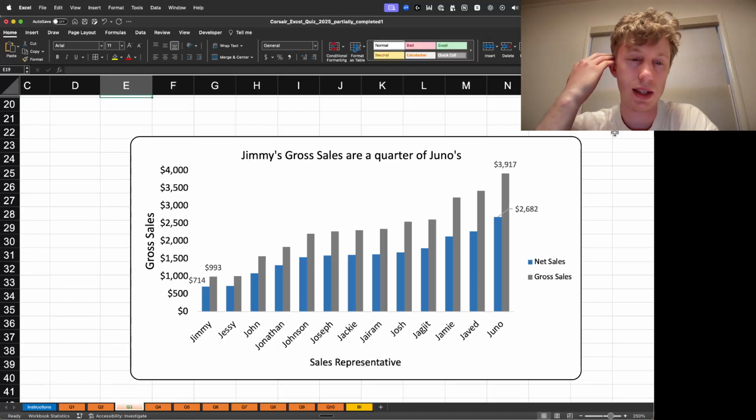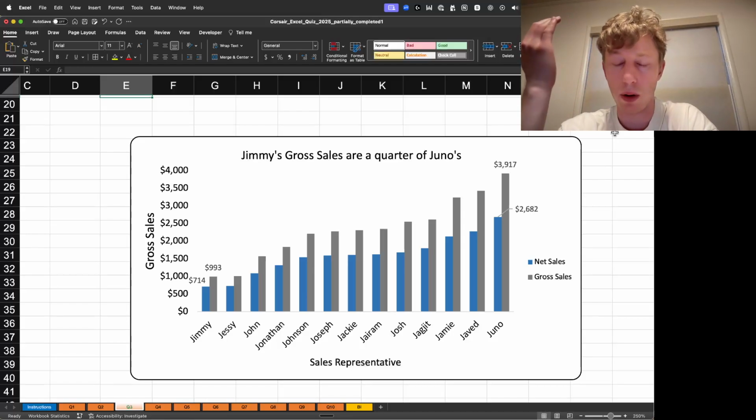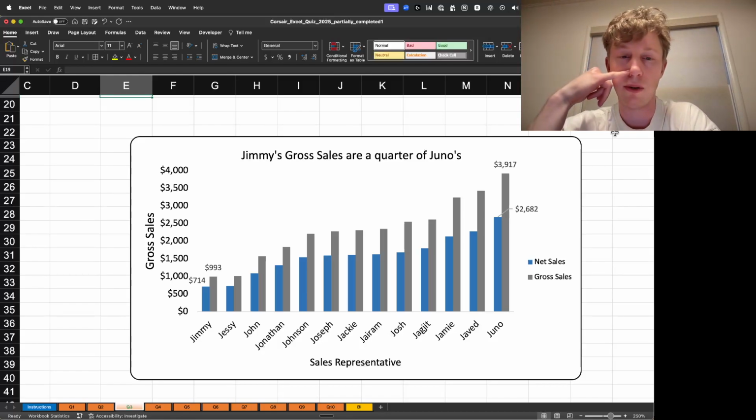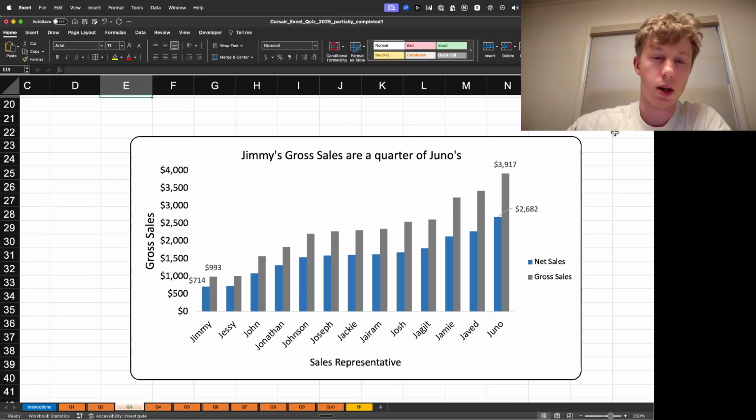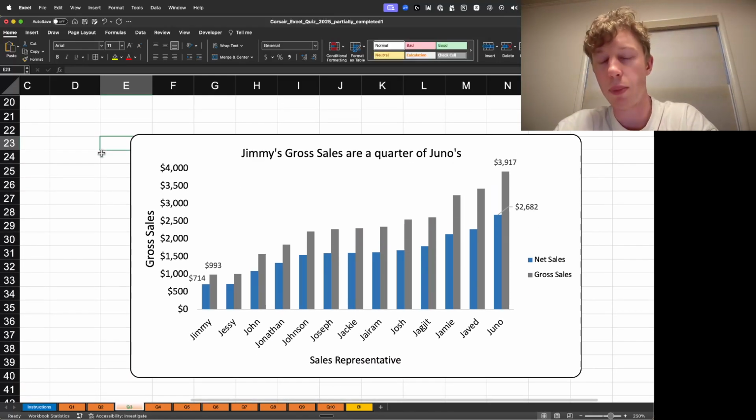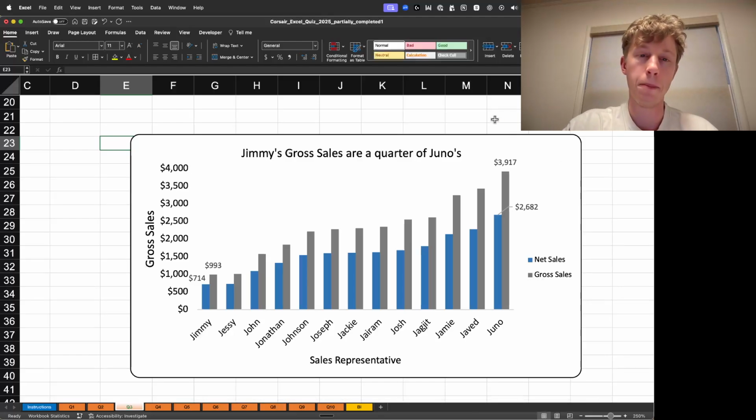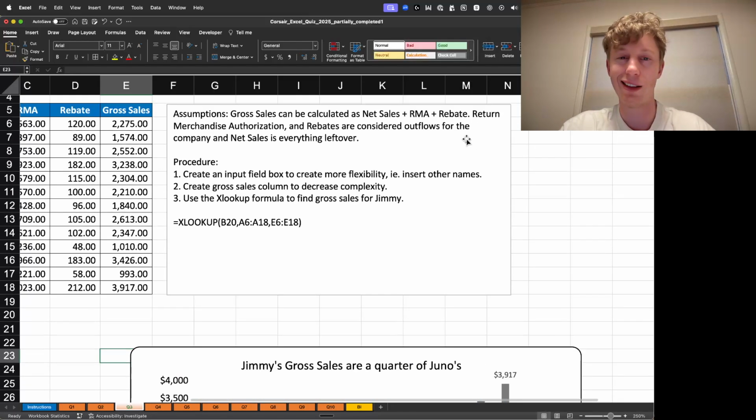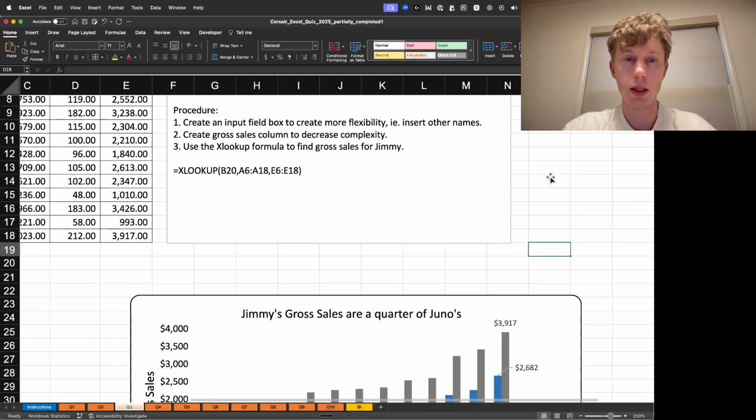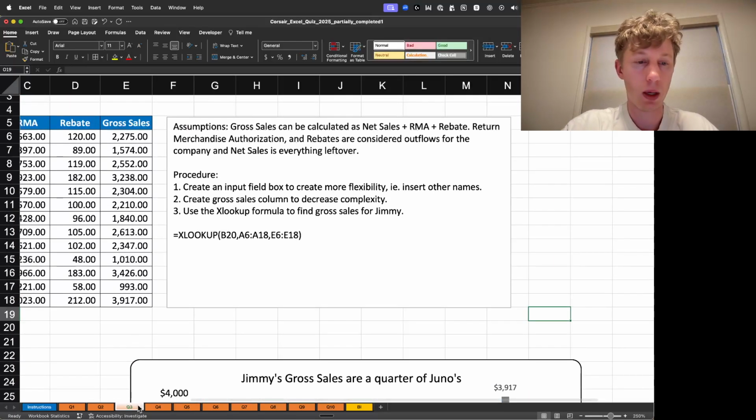In this case, it could be Jimmy's a new associate, whereas Juno is a 10-year veteran who's been selling all this merchandise for years on end. So yeah, I just thought it was kind of an interesting graph to choose. Again, I'm using a pivot table to create this chart, and then I copy and paste it back into the worksheet just to make it a little bit easier for other people to see and kind of work through. So yeah. Let's continue on.